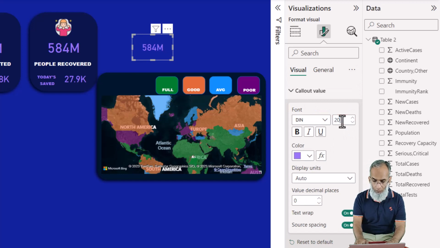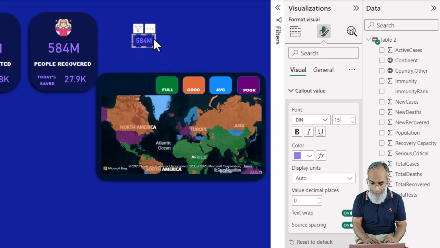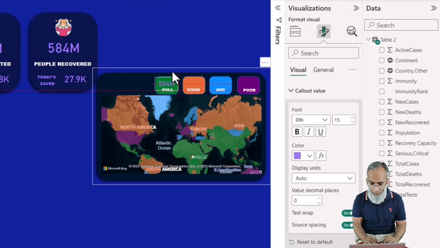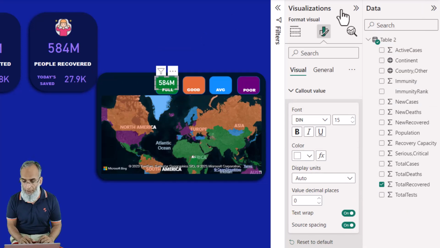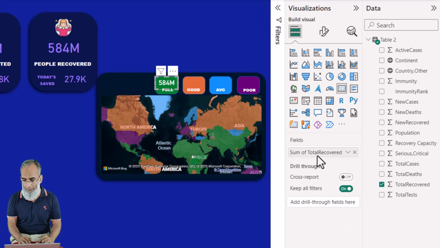So let's say 20 would be still bigger. Maybe 15 would suffice. Let's reduce this one, drag it onto your visual and change its color to white. Now we have to change the field which is linked to it. So click on this one, the field area, and remove total recovered.